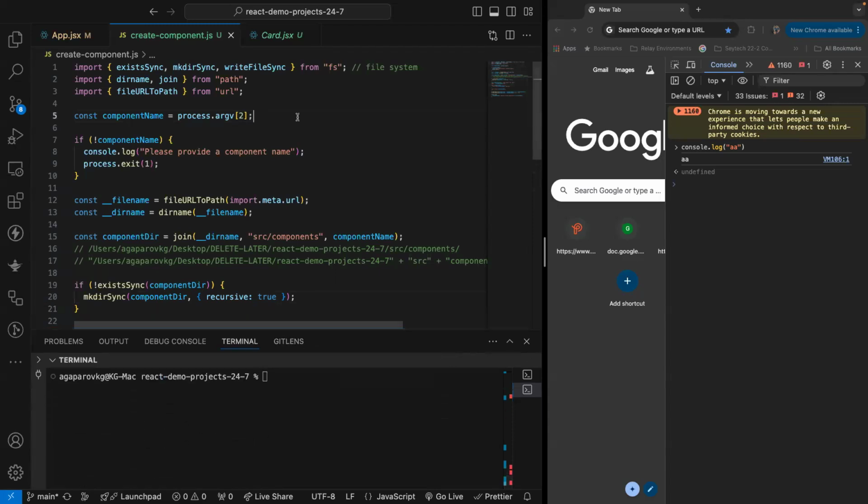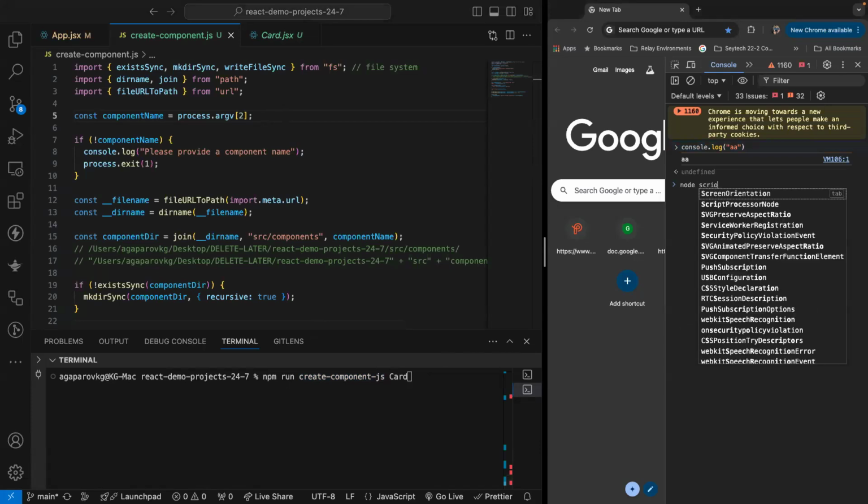Now, by running this npm run create the component, this is my JavaScript code. Of course, this is the script name, but yeah, we're running with node, right? This is JavaScript code, but it's showing the results in the terminal right over here, which means that we are basically running it with node, though I'm not typing node script blah blah blah here.